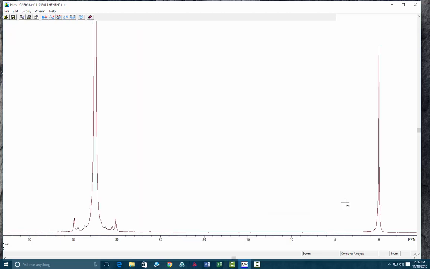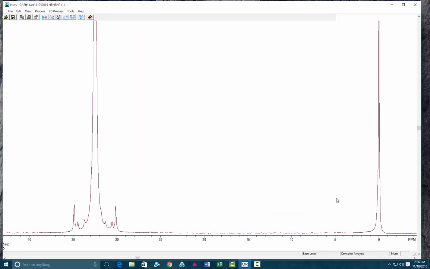So now you can see that we've got much better signal to noise and better resolution than you previously had. And I think the problem was that you did not set the correct zoom region when you added them up the first time.